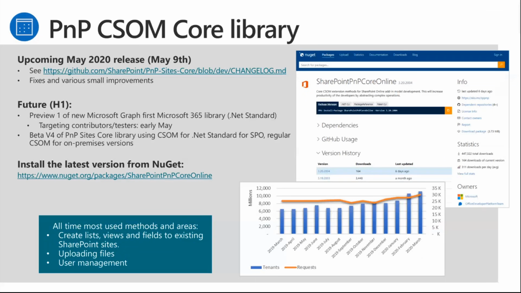The reason is because we are working very hard to be able to provide you a first preview of our new Microsoft Graph First library. That one is targeted for early May as well, and it's not really targeting end users as such, but more targeting contributors, testers, folks that want to get early access, play around with the library, provide feedback, and contribute. So that's then the H1 topic.